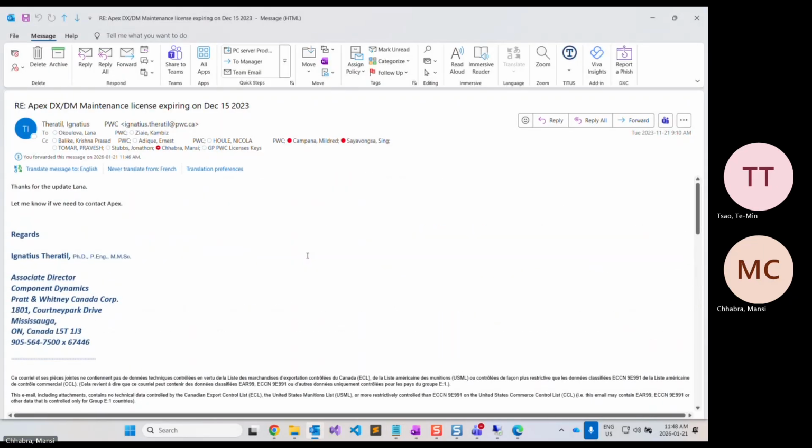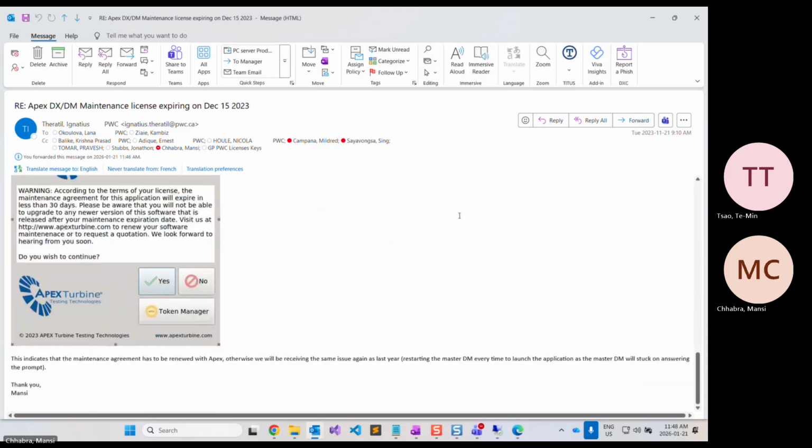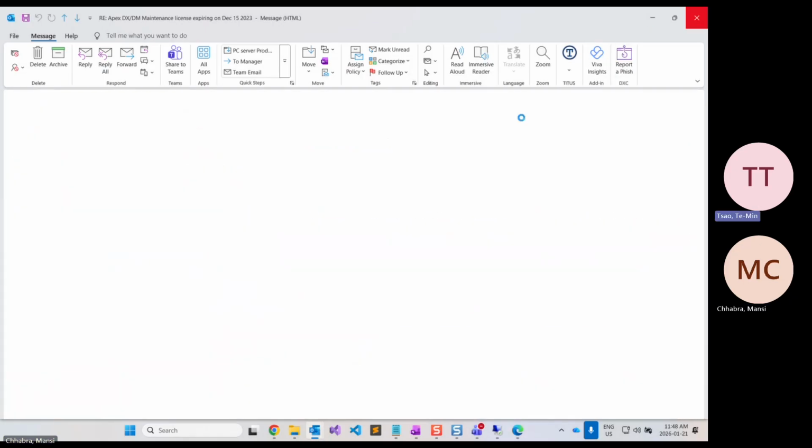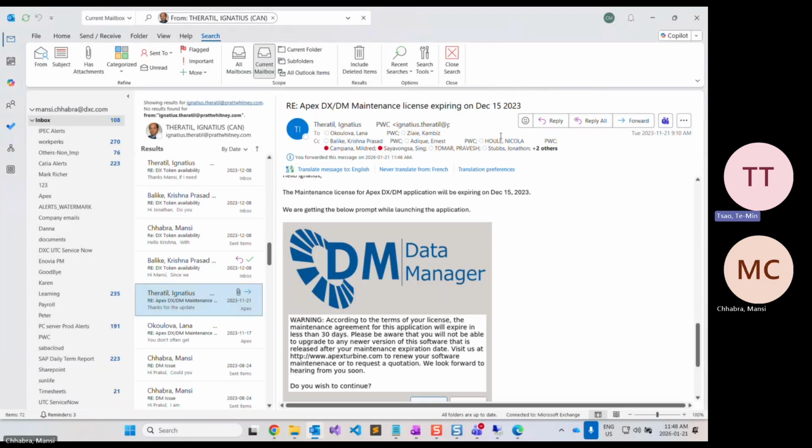You show me one where you download a server, and at the beginning you say DM server. You show me another website. What's the difference between these two?